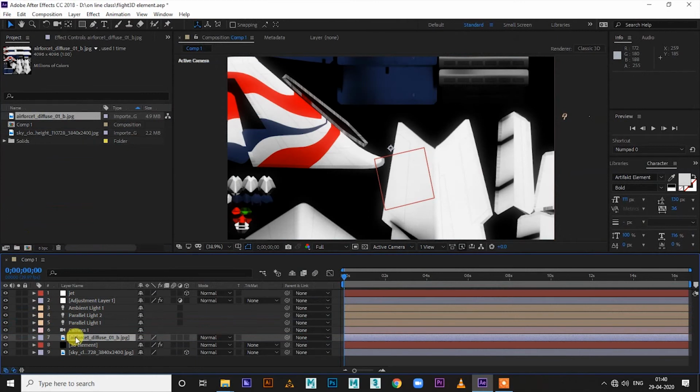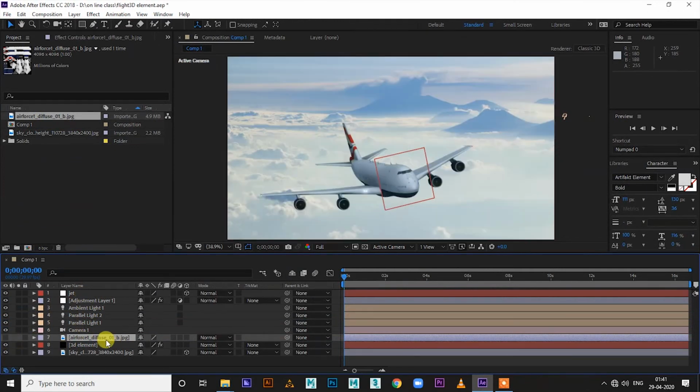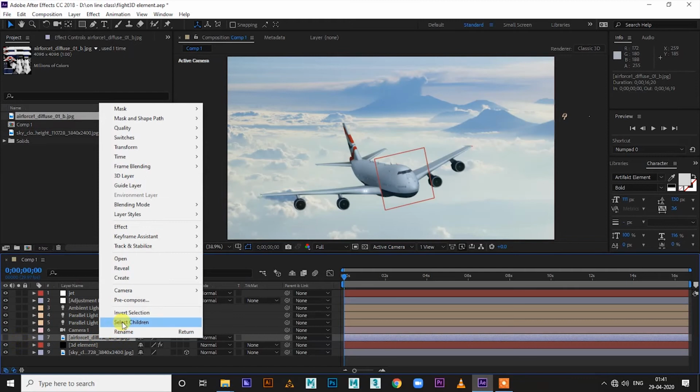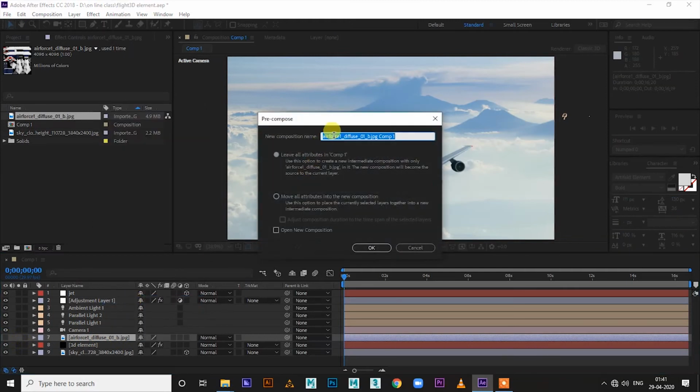So after I bring it, I have to turn the layer off, then right click and make it a pre-compose. That is the same name, and this is the same thing you have to do, and this one will be done.